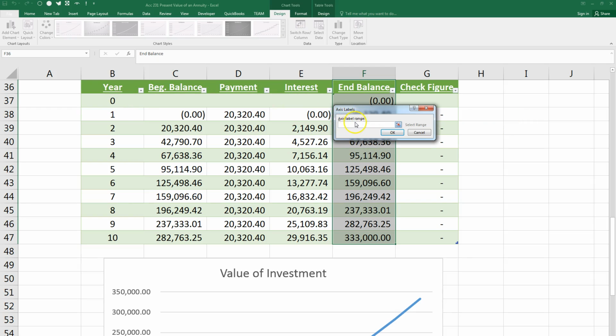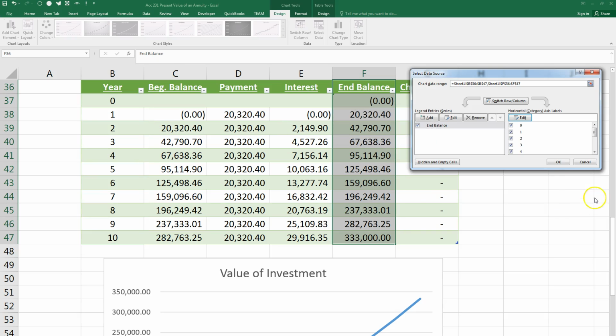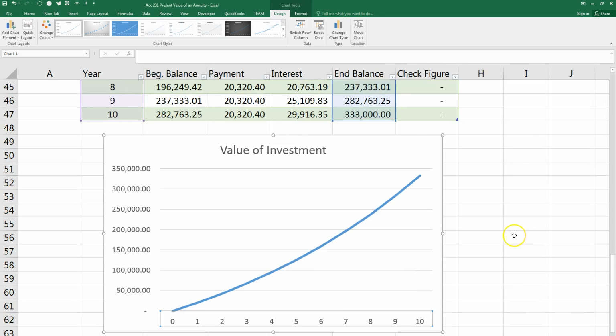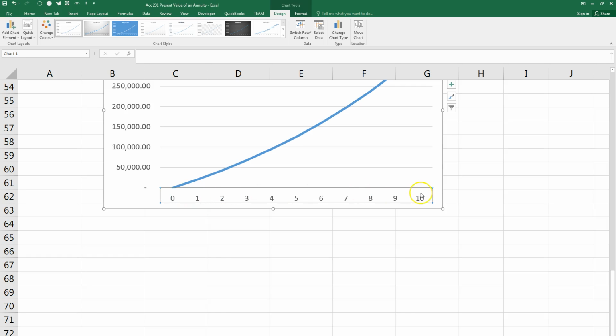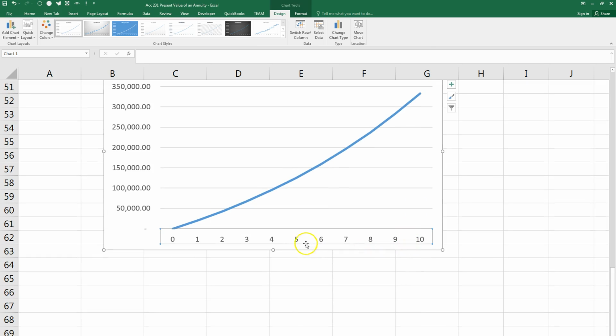So here it's saying axis label range. I'm going to click on the 0 and drag to the 10. And it will just pick up those data points, and when I hit OK, it puts them in the graph. So now I'm going 0 through 10. And later we'll do a graph, not in this project, but in another project, where we go January through December in the same fashion.